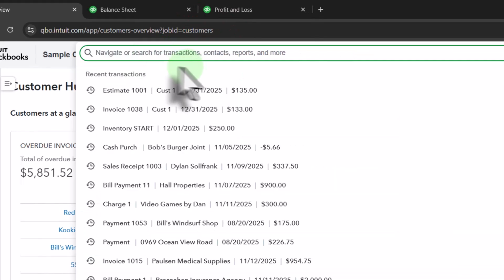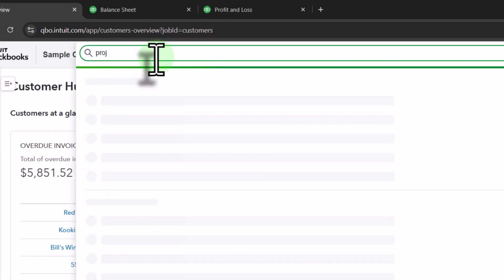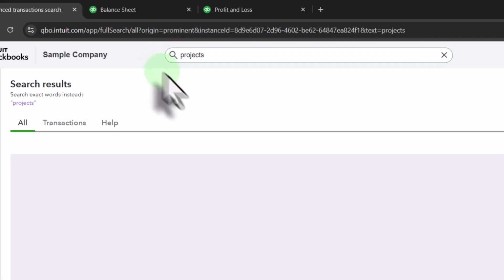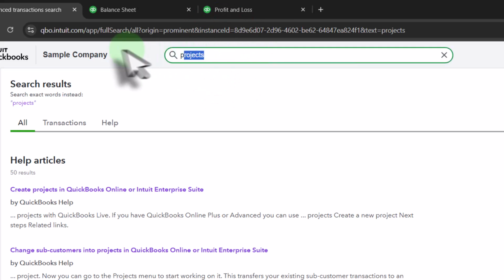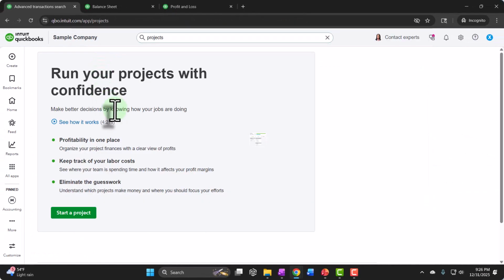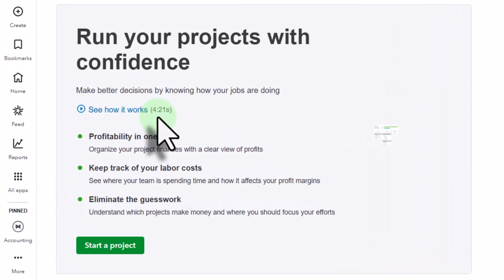One way you can find the projects is to search up top for just projects. Did I not spell it right? I don't think I spelled it right here. Hold on a second. Here it is in the drop down. So we have projects here. It says, run your projects with confidence. Make better decisions by knowing how your jobs are doing.